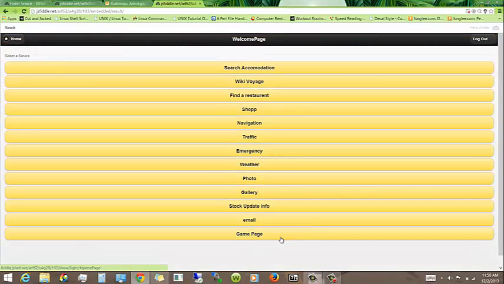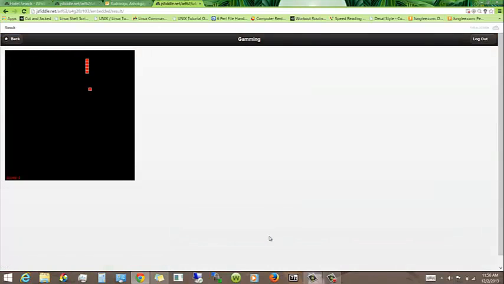Next service is the game page. This is entertainment that is provided to the user. Clicking on the game page, he'll be directed to a game where he can play.